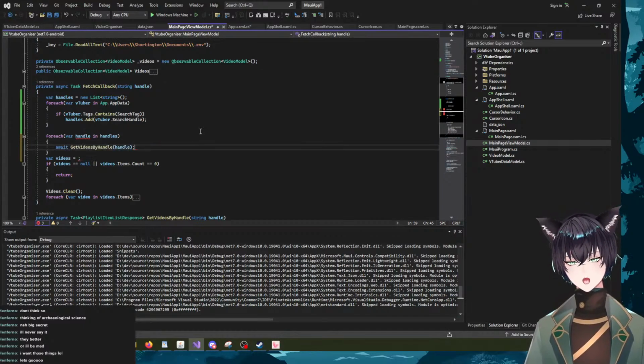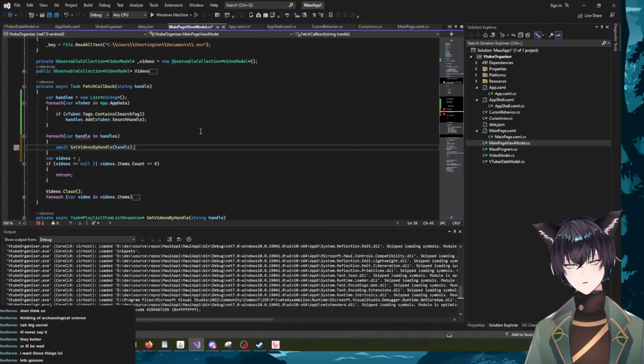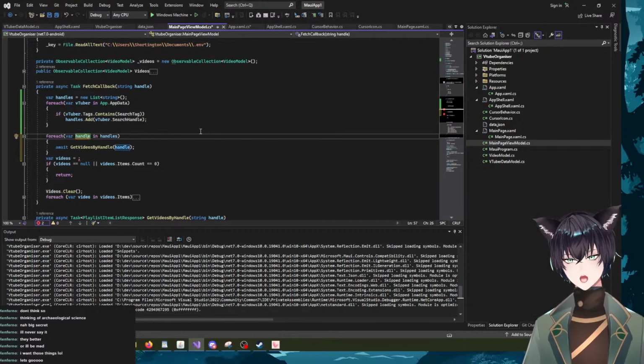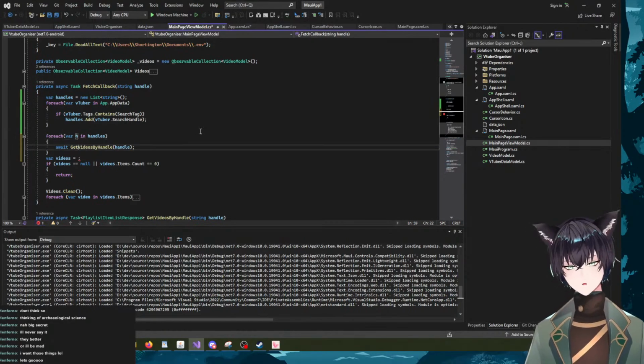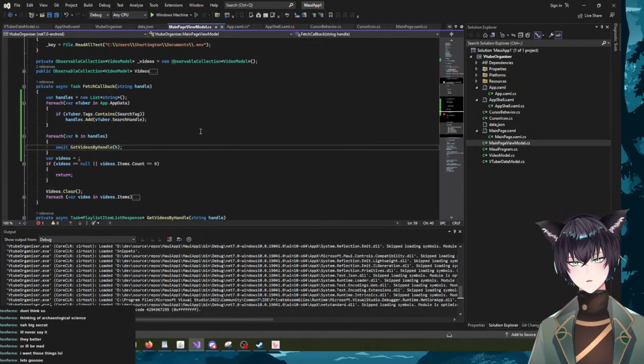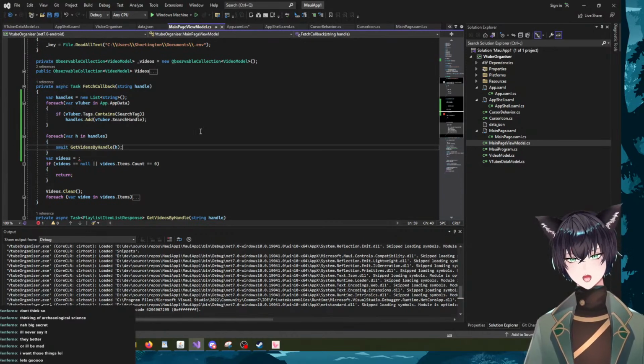If it is by handle, for each H, meaning handle is no longer used.